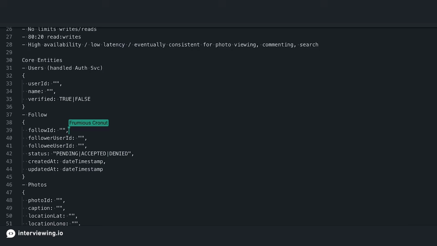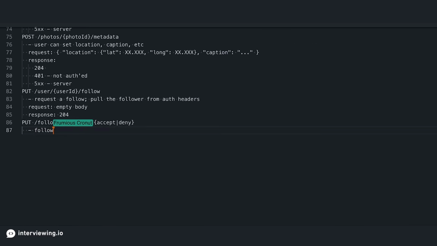So yeah. Here a followee can react to a specific follow request. And for the request, everything we need is here in the path. So again, I think empty body and 204. So that lets us follow, and that lets us react to the follow.